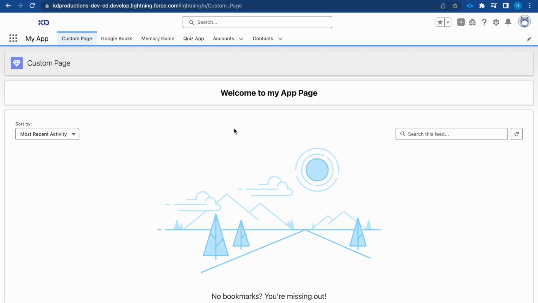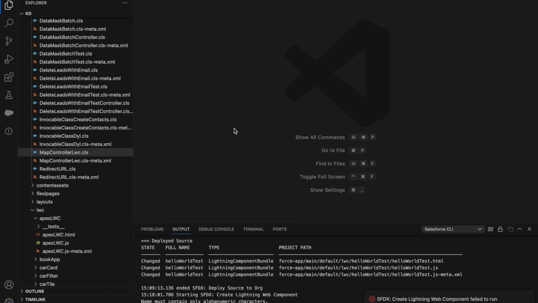So here we have our custom app page, and I'll be heading into VS Code where we're going to start to create this. If you have not done the setup yet, I will include a Trailhead link. We can just follow a very quick and easy setup to get your project set up.